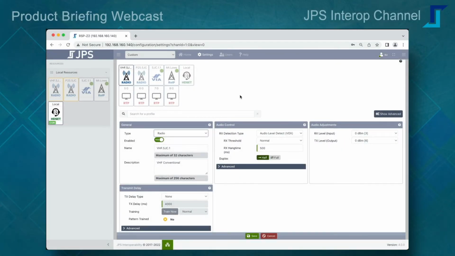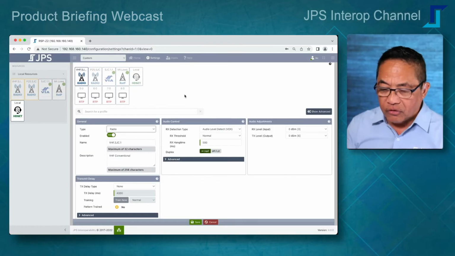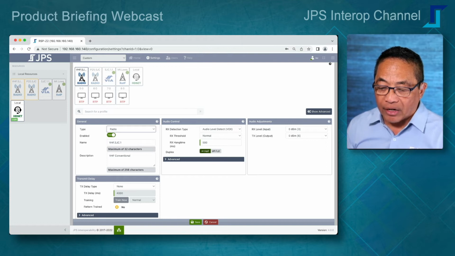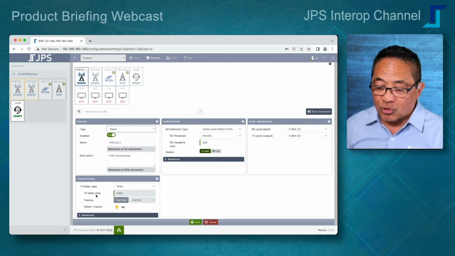Okay, we're back at the settings screen of the RSP-Z2. This is the user interface. So I'm looking at the settings, particularly of the radio resource. All right, so at the bottom left-hand corner is where we adjust the transmit audio delay.